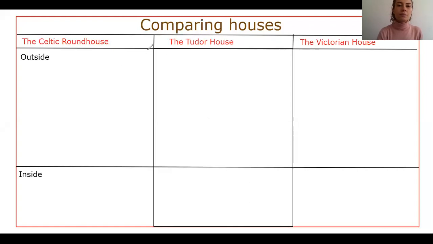Okay. So guys, this is the page. You will need to have your page like this. So I have here the title, comparing houses. And I have the three types of houses here. So the Celtic, Tudor, and the Victorian house.